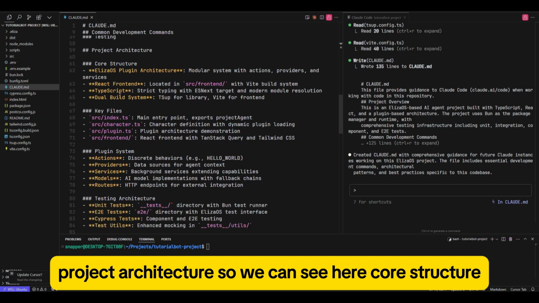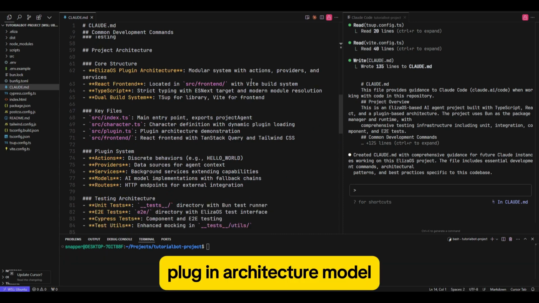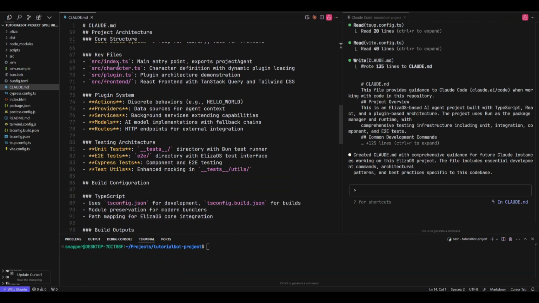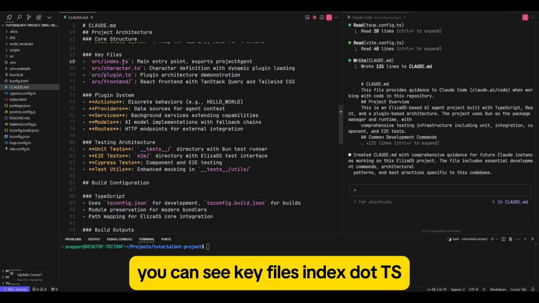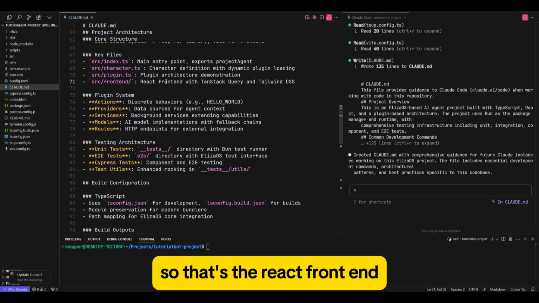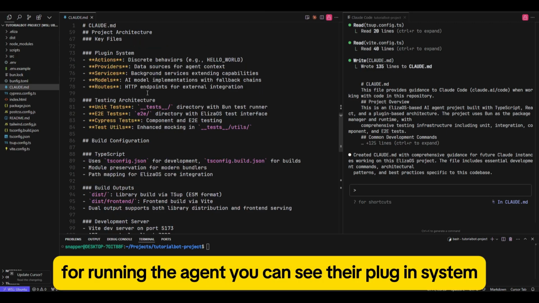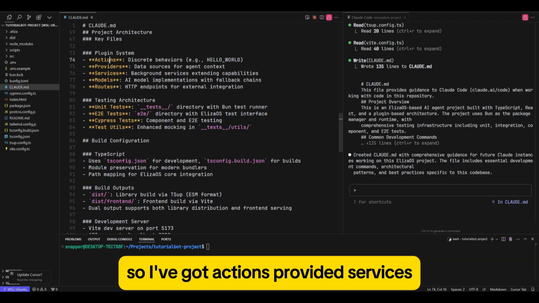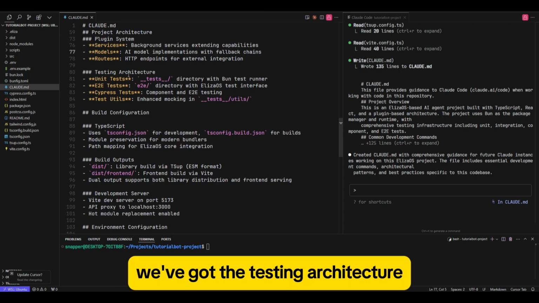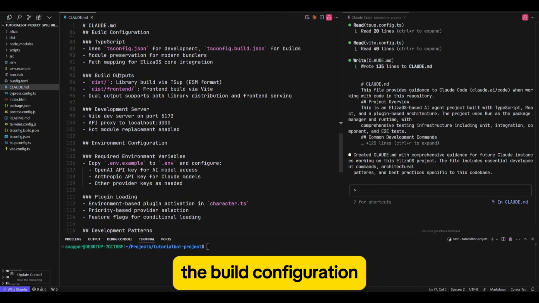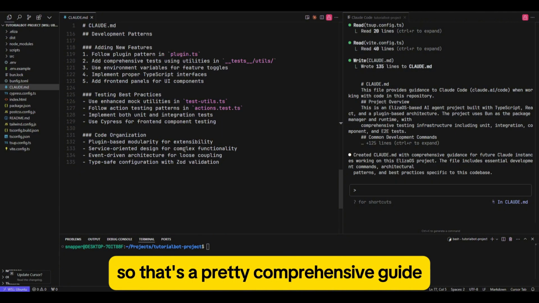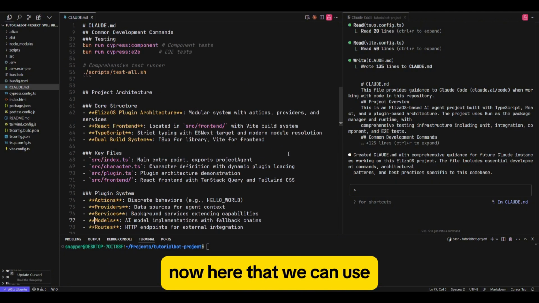Project architecture, so we can see here core structure, plugin architecture, modular system with actions, providers, and services. We can see key files, index.ts, character.ts, plugin.ts, and the front end. So that's the React front end for running the agent. We can see the plugin system. So we've got actions, providers, services, models, and routes. We've got the testing architecture, the build configuration, plugin loading, how to add new features. So that's a pretty comprehensive guide now here that we can use.